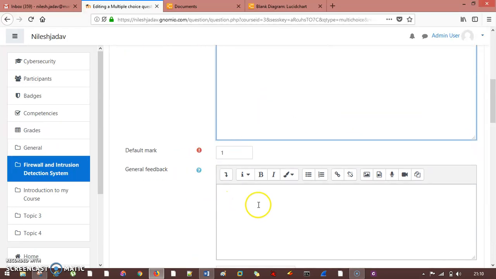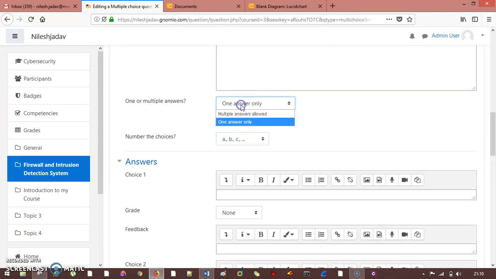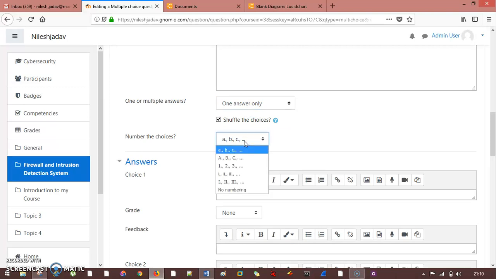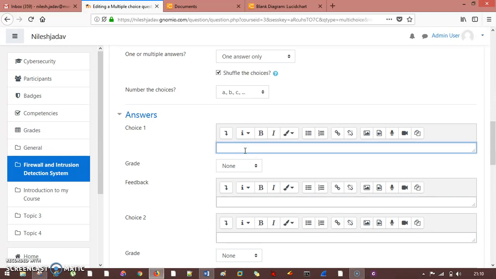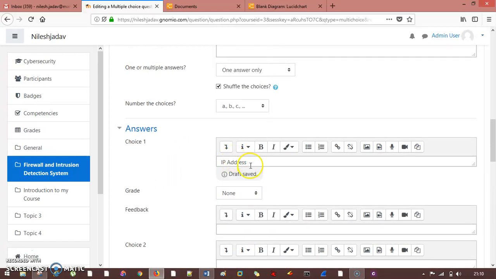The default mark is 1. You can give a general feedback, which is not necessary right now. For one or multiple choices, I'm giving one answer, not multiple, because if you choose multiple they will give you checkboxes. Instead I need one answer only. You can label the choices as numbers, ABC, or whatever you want. Let's say choice 1 is my IP address, then for its grade you can select the grade appropriately. This answer is wrong, so I'm not giving any grade.